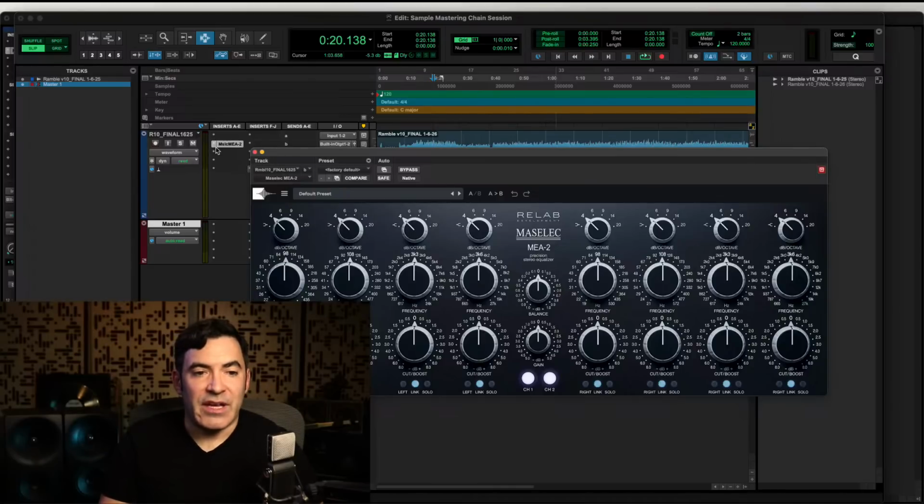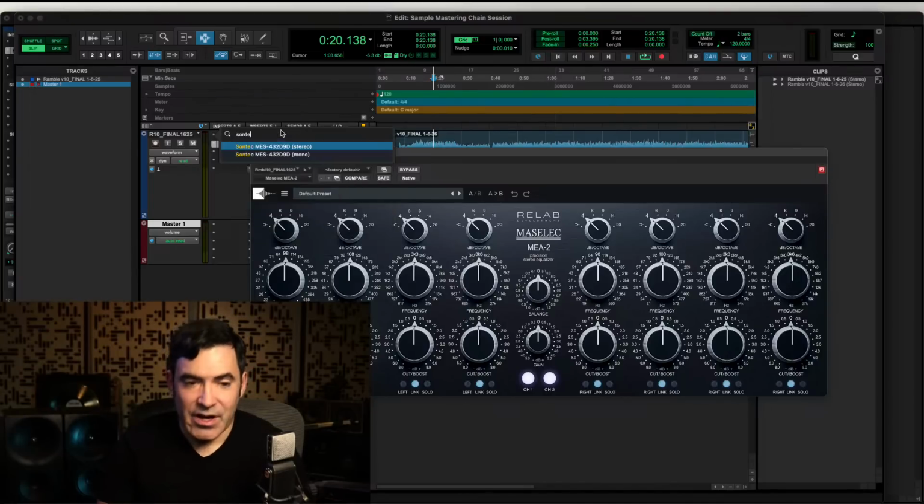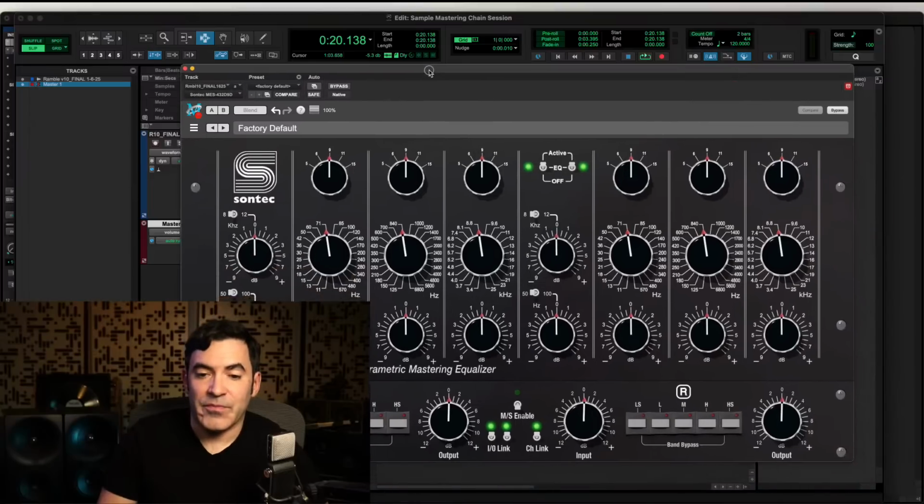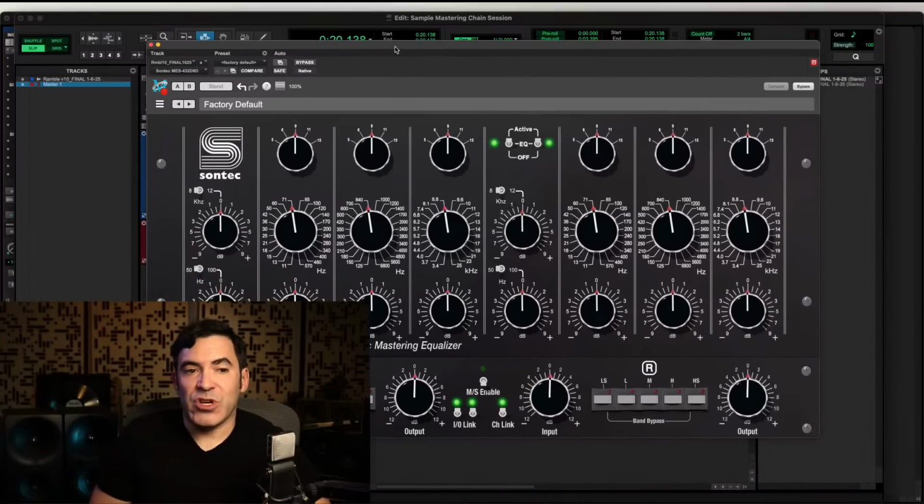The other big EQ that I'll often use, and will often come before this one in the chain, is another favorite of mine, the Sontec EQ. And this, again, is one of the ones that I learned on. This is a recreation made by Make Believe Studios, and this is a slightly more colorful one.